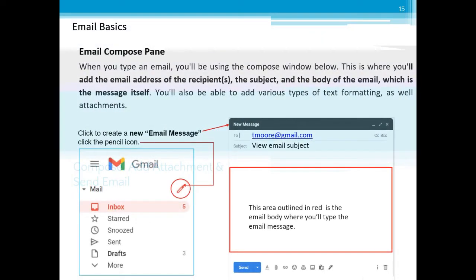Compose, add attachments, and send an email. When you type an email, you'll be using the Compose window below. This is where you'll add the email address of the recipients, the subject, and the body of the email, which is the message itself. That's the area outlined in red. You'll also be able to add various types of text formatting as well as an attachment.